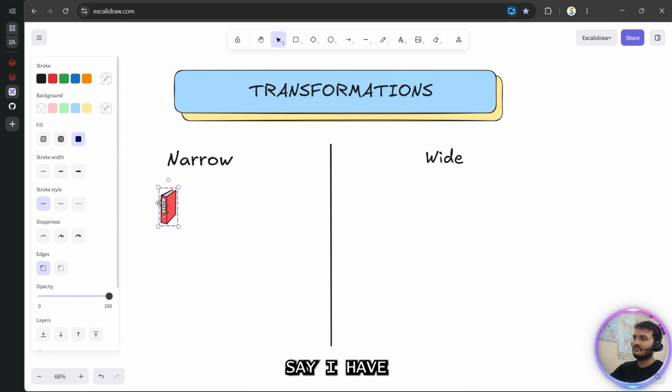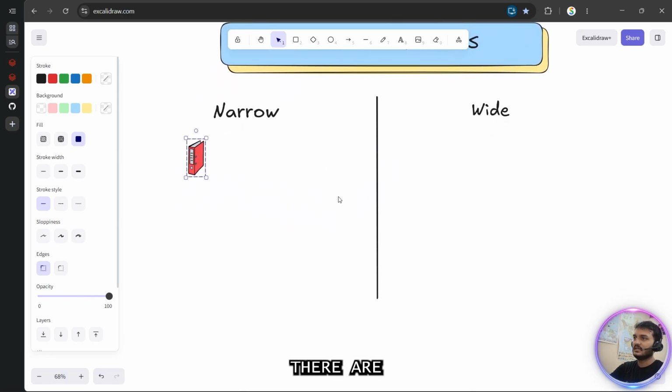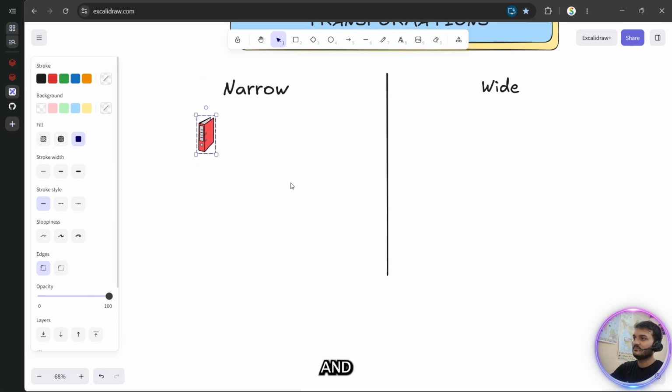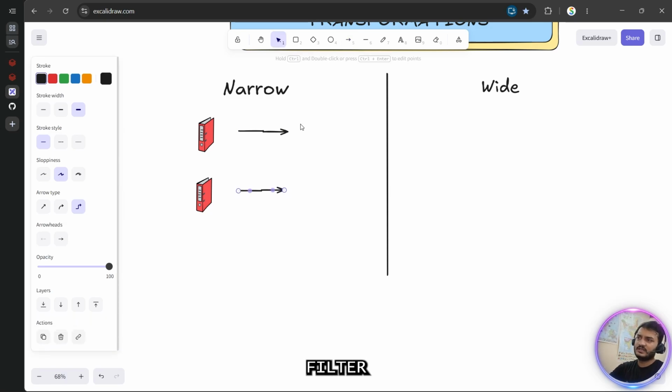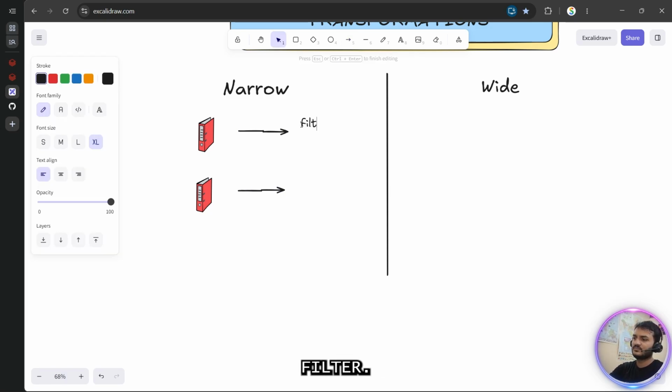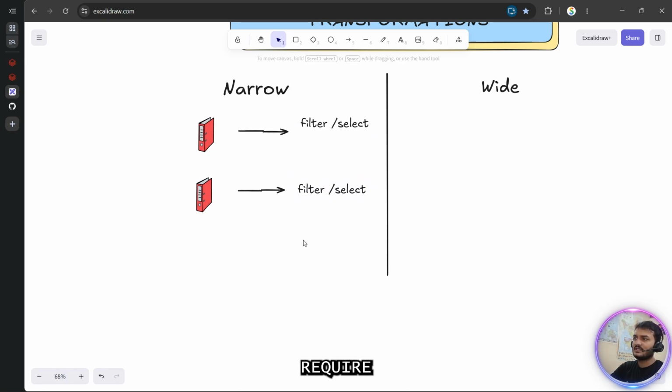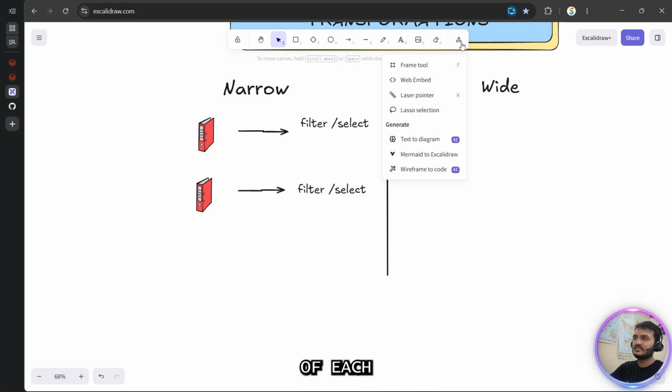Let's say I have files with me. There are two files, one is this one and another one is this one. When I say narrow transformation, I can do transformations on them. Let's suppose this is a file and this is another file, and I can do filter. Definitely, I can even select. I can perform these two operations, and these two operations don't require each other. They are independent of each other.